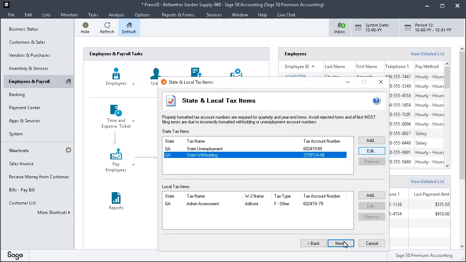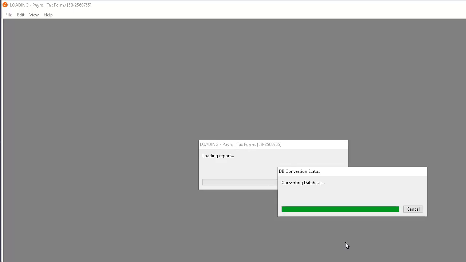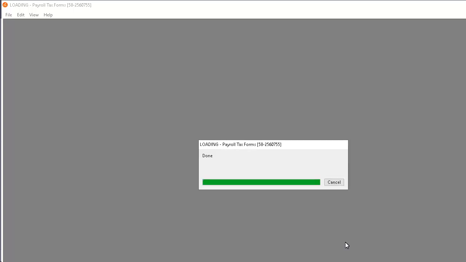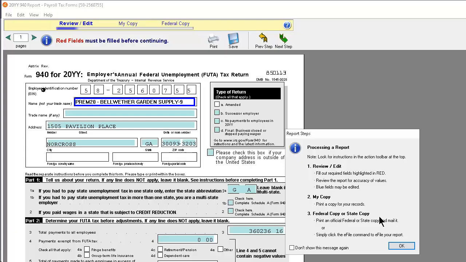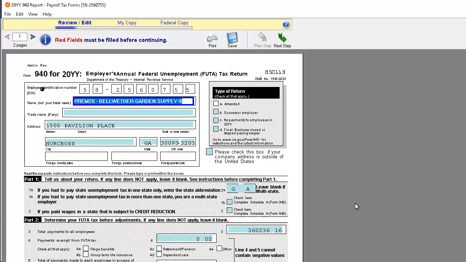Click Next. Now the Form 940 will be compiled from your Sage 50 data. This may take a few minutes. Then the 940 report window displays. Review the information on the Report Steps prompt and click OK. Another message will display, prompting you to complete the required fields marked in red. Click OK. Now review the rest of the information printed on the first page of the 940 report.